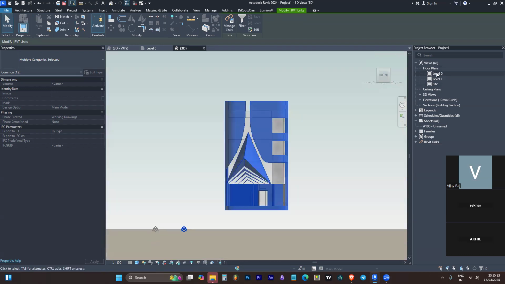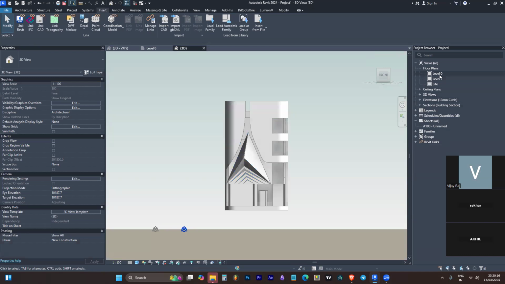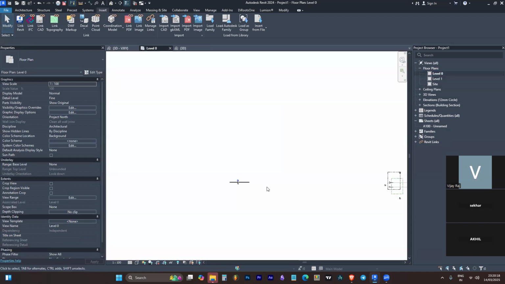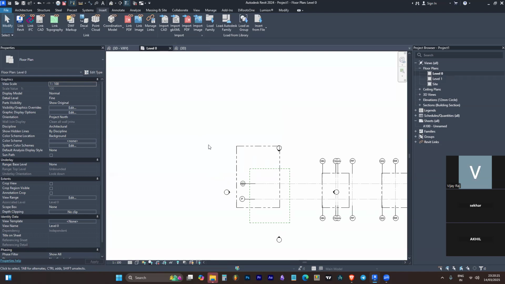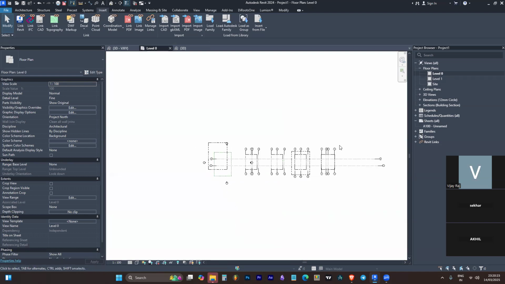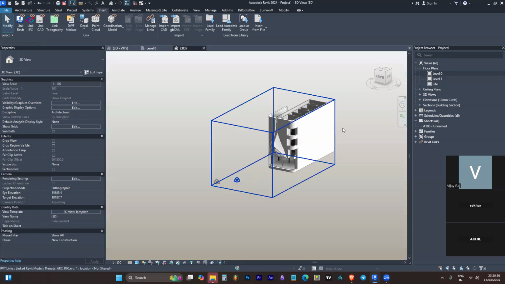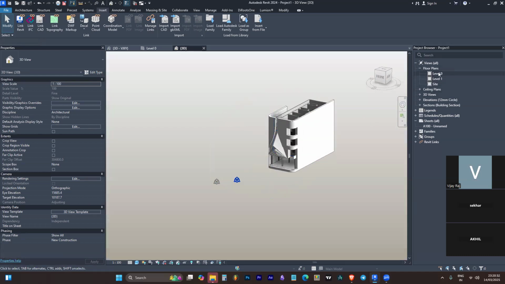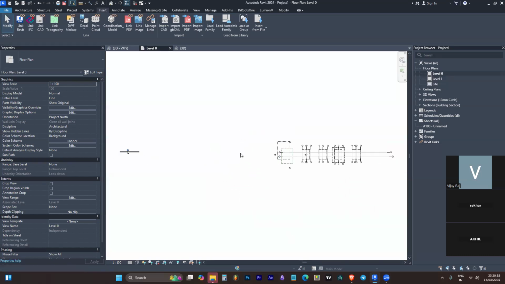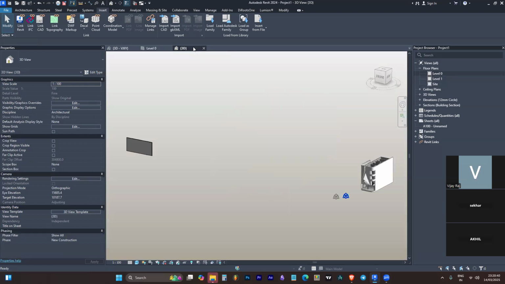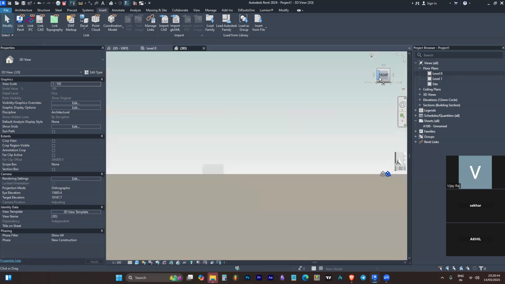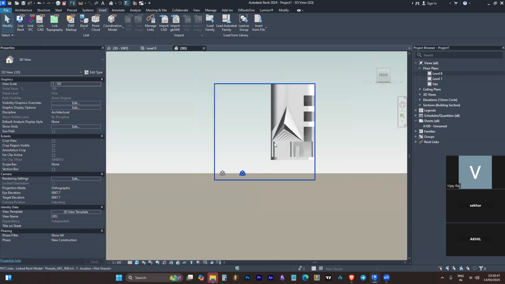See, there is another issue in this project. If you see in the ground floor, I am not able to see any of the walls or elements in the linked Revit file. Why? Going through the 3D, it looked fine, but I can't see them in the plans. Why was it not visible? I am going to 3D and checking in front view. See, the building is flying.